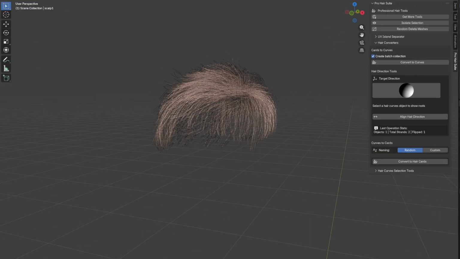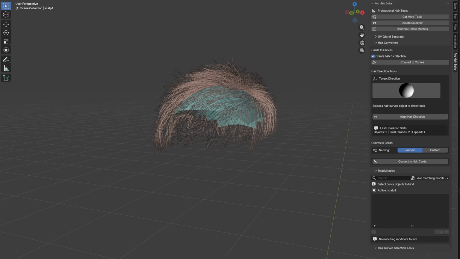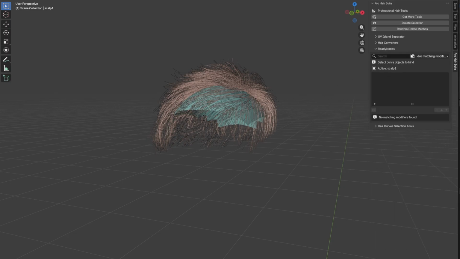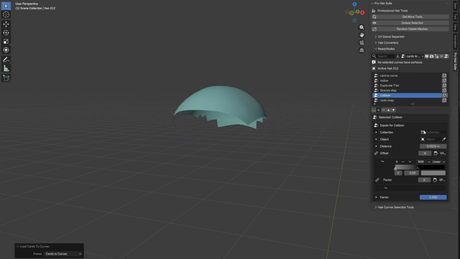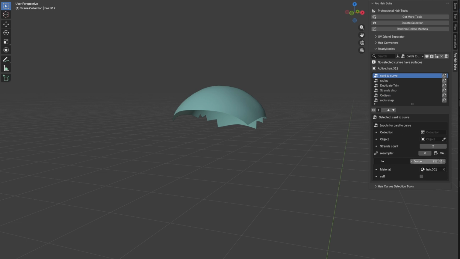First, you'll need a character head or scalp to serve as the target emitter surface. Open the preset menu and load the first preset from the download icon with the name Cards to Curves. After loading the preset, locate the Cards to Curves node group and enable the Self-Check button.